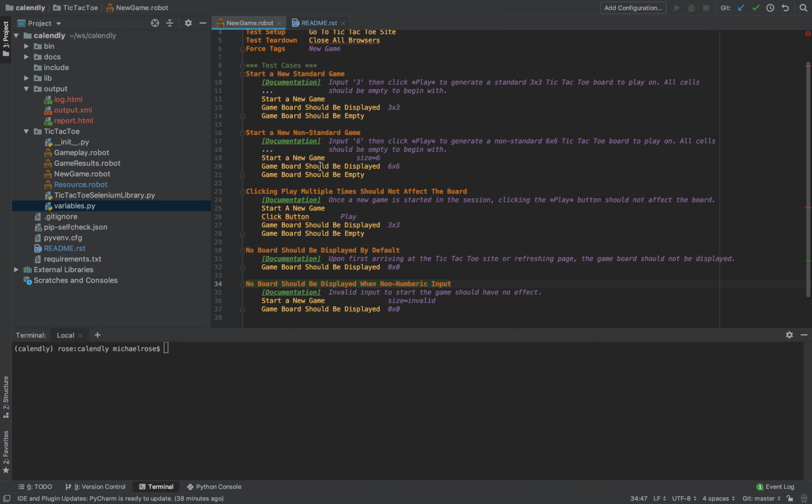So we have 5 tests in this suite. Start a new standard game. So this is a 3x3 tic-tac-toe board. I expect that when I enter the number 3 and click play, I'll have a 3x3 game board displayed. Since you can do different board sizes, I wanted to do a test for a non-standard game such as 6, so that's what the second test is for.